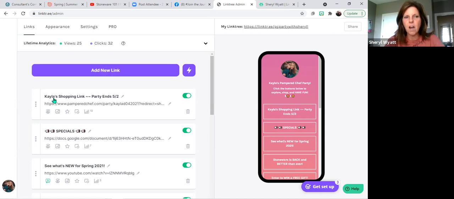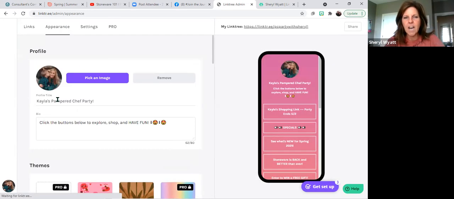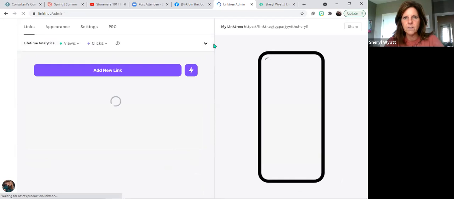So at the very top, I've got, of course, her picture. So let's look at the appearance. I went on Facebook and borrowed a picture of her and her son, and I titled it Kayla's Pampered Chef Party. Click the buttons below to explore, shop, and have fun. Okay, and so let's take a look at these links.